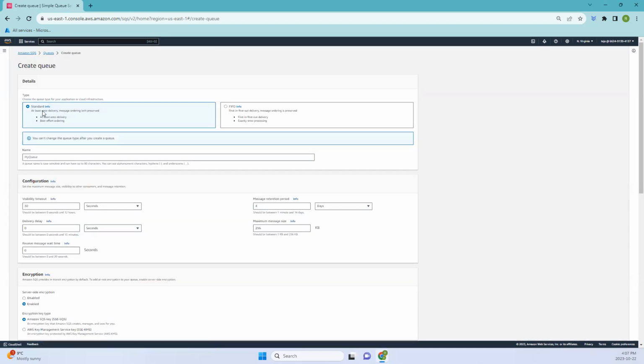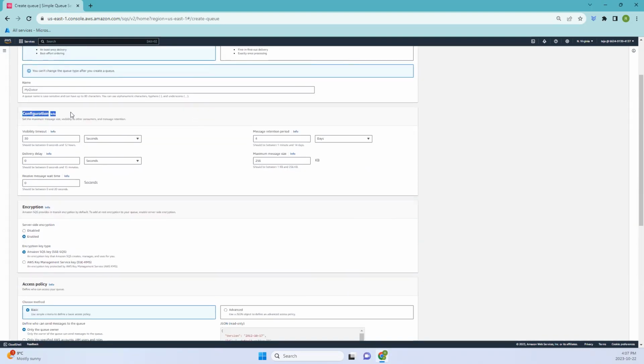There are two types of queues, Standard and FIFO. Amazon SQS standard queues offer high throughput and at-least-once message delivery, whereas FIFO queues are designed for applications that require strict message ordering and exactly-once processing. We already discussed these on our Instagram as well as blog channel, so do visit them. I'll keep that in the description for your reference. Saying that, let's go to the configurations.